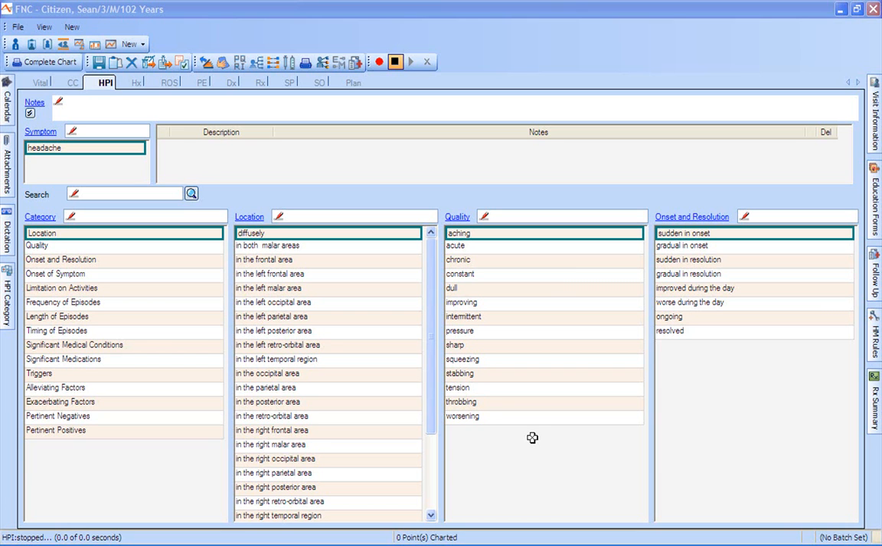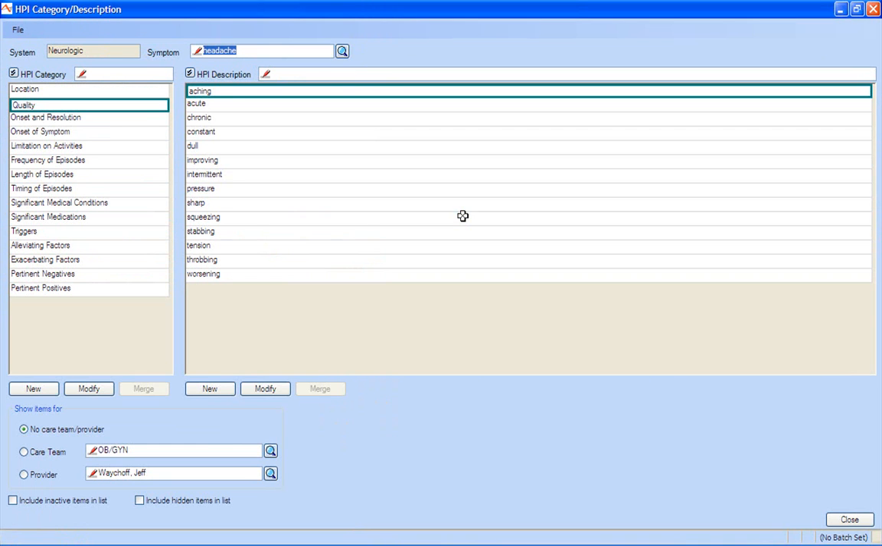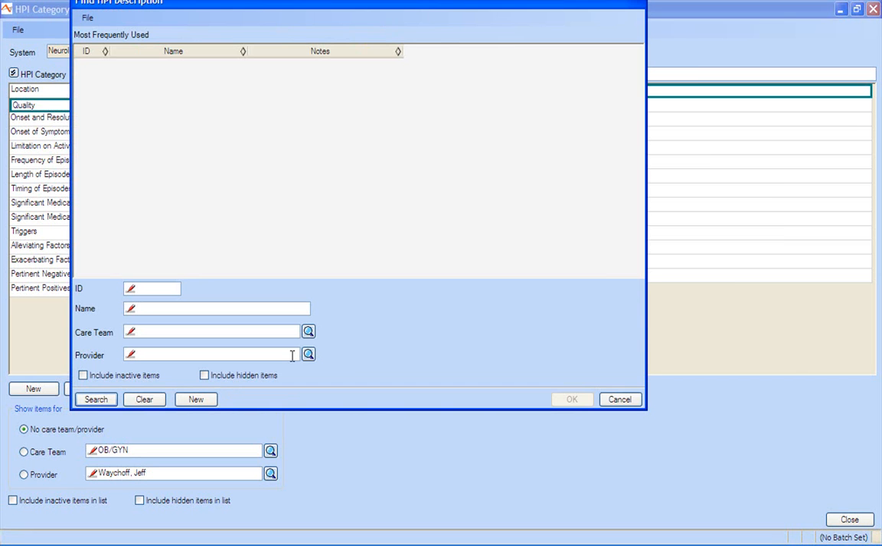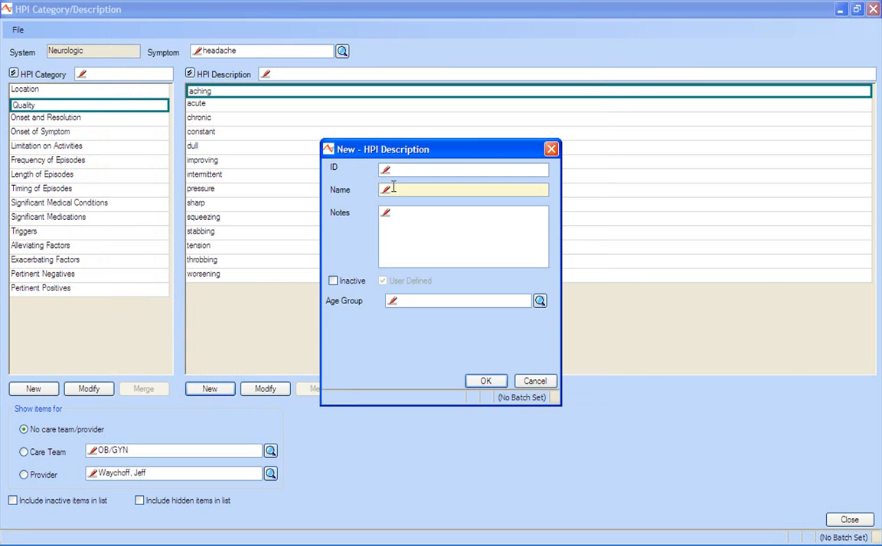Just an example, if we say a patient's coming in for headache, but we'll say that the quality's stable. Well, we don't really see stable in this quality list. So if we want to add that in here, we can actually choose the hyperlink right above the content. And you'll see here's a list of everything that we have. We can modify the names.